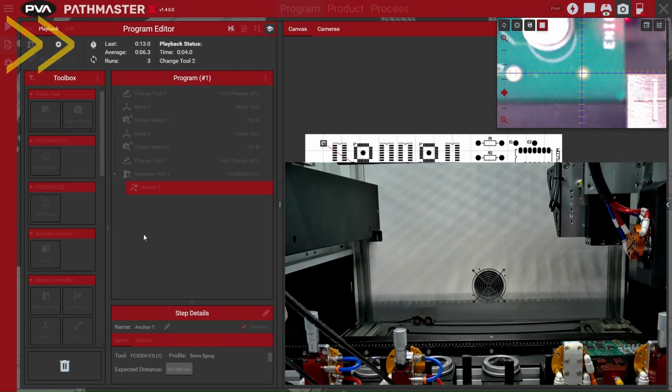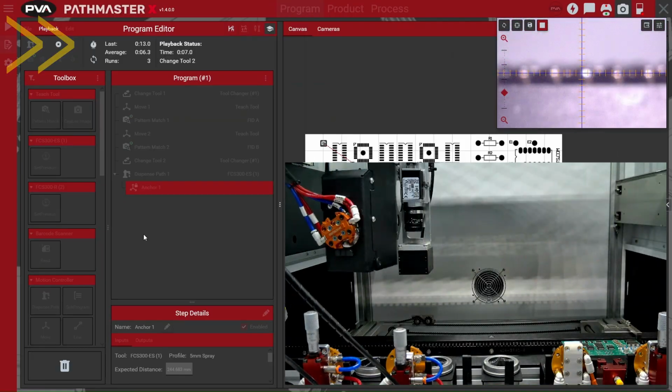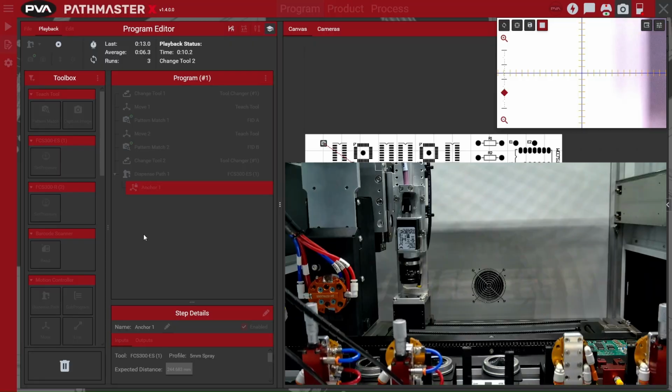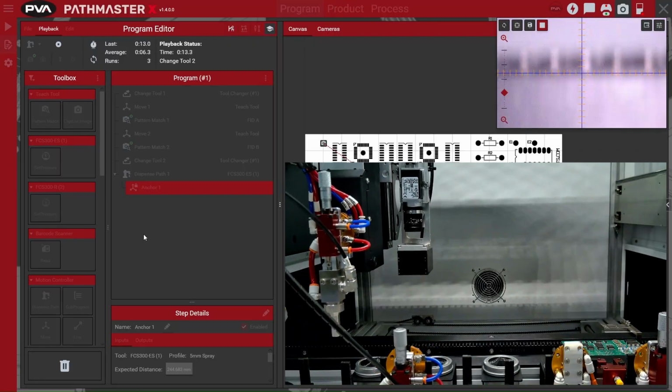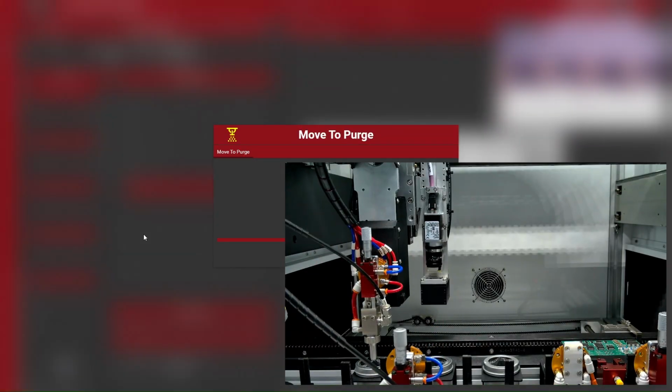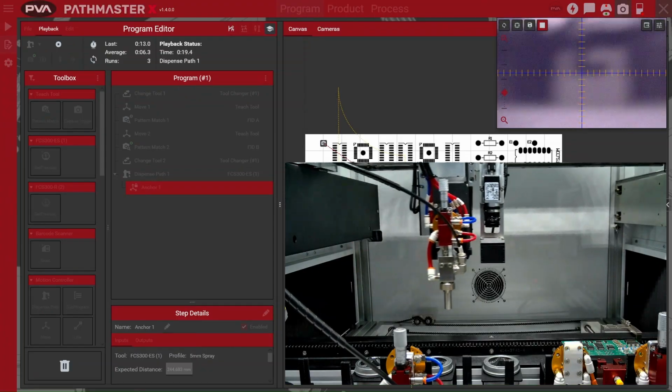Due to the open loop control of the tool tilt, it is critical to reinforce the axis position often. Adding a move within the dispense step that sets only the phi position will improve accuracy.